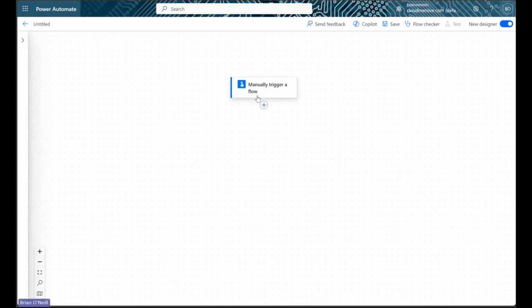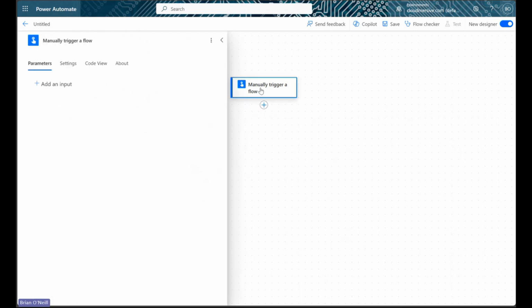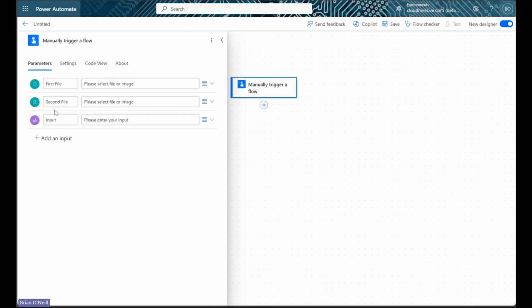Our first step is to create manual file inputs in our trigger step. Let's click on the manual trigger, and then let's go ahead and add a file input. We can name this something like first file if we want, or we can just leave it as it is. After that, let's add a second file input. I'm going to add a text input here as well so I can name my merged file when I run my flow.